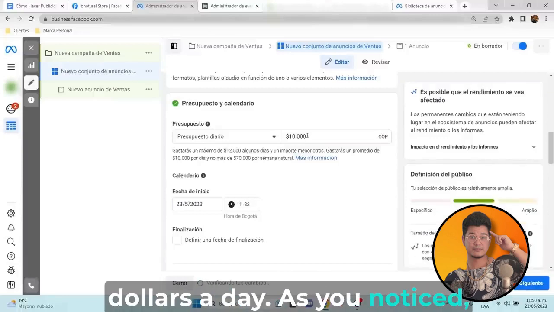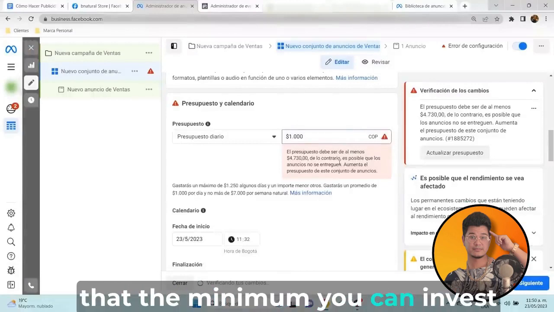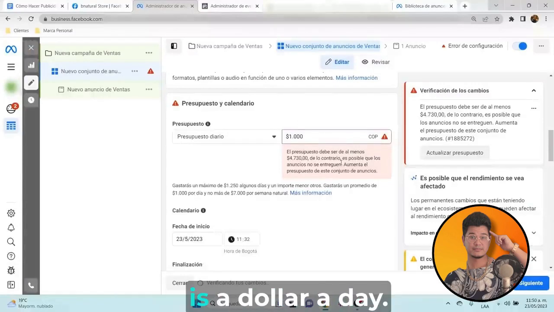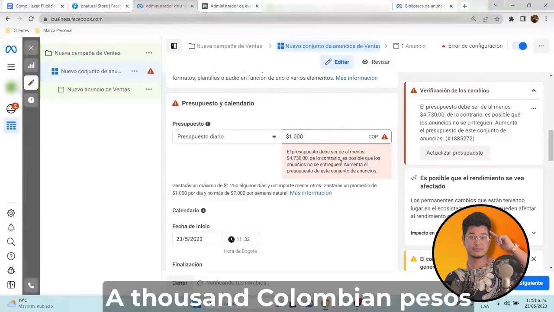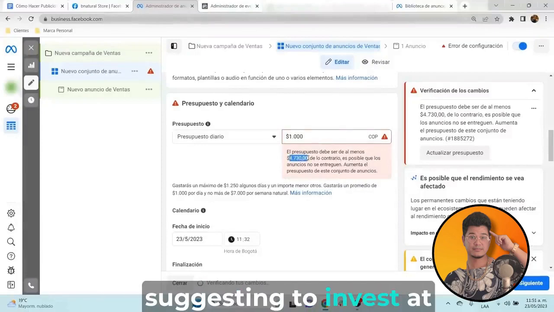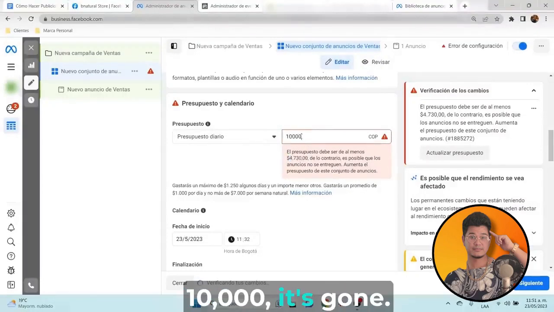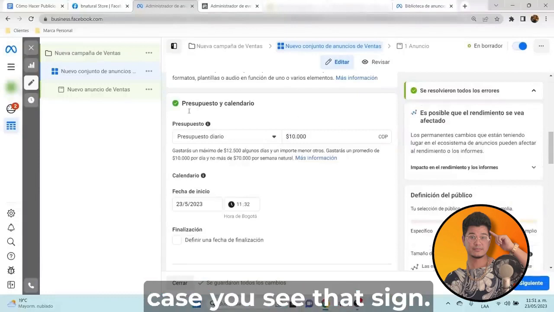As you noticed, if you just leave it like that, there is a red alert, and that is because the minimum you can invest in Facebook and Instagram is $1 a day. 1,000 Colombian pesos is less than $1, so an alert appears, suggesting to invest at least $1, which is 4,000 pesos. With 10,000, it's gone. A little clarification in case you see that sign.